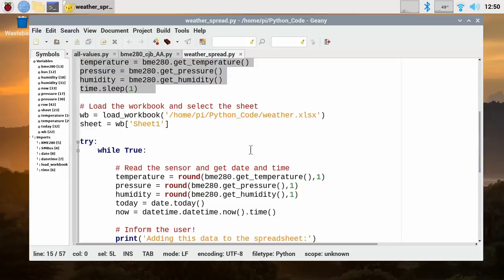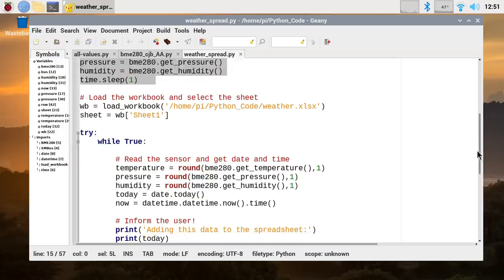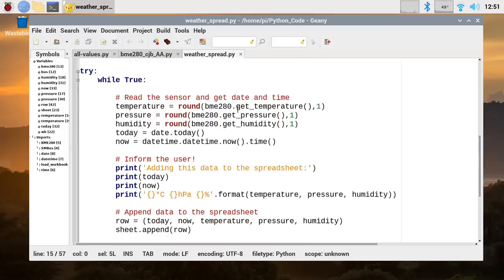And then after that, we're loading in our spreadsheet, as you can see. And the spreadsheet is here, that's weather.xlsx, sitting in home, pi, Python code, etc. And we're setting the sheet to be the first one in the workbook. We then get to our loop, which is sitting down here, where we're going to read the sensor as we did previously. Although here I'm rounding the values for temperature, pressure, and humidity when we first take them, rounding them to one decimal place, which makes life easier in the spreadsheet later on. And then we're also collecting the date as today and now, which is going to be the time.